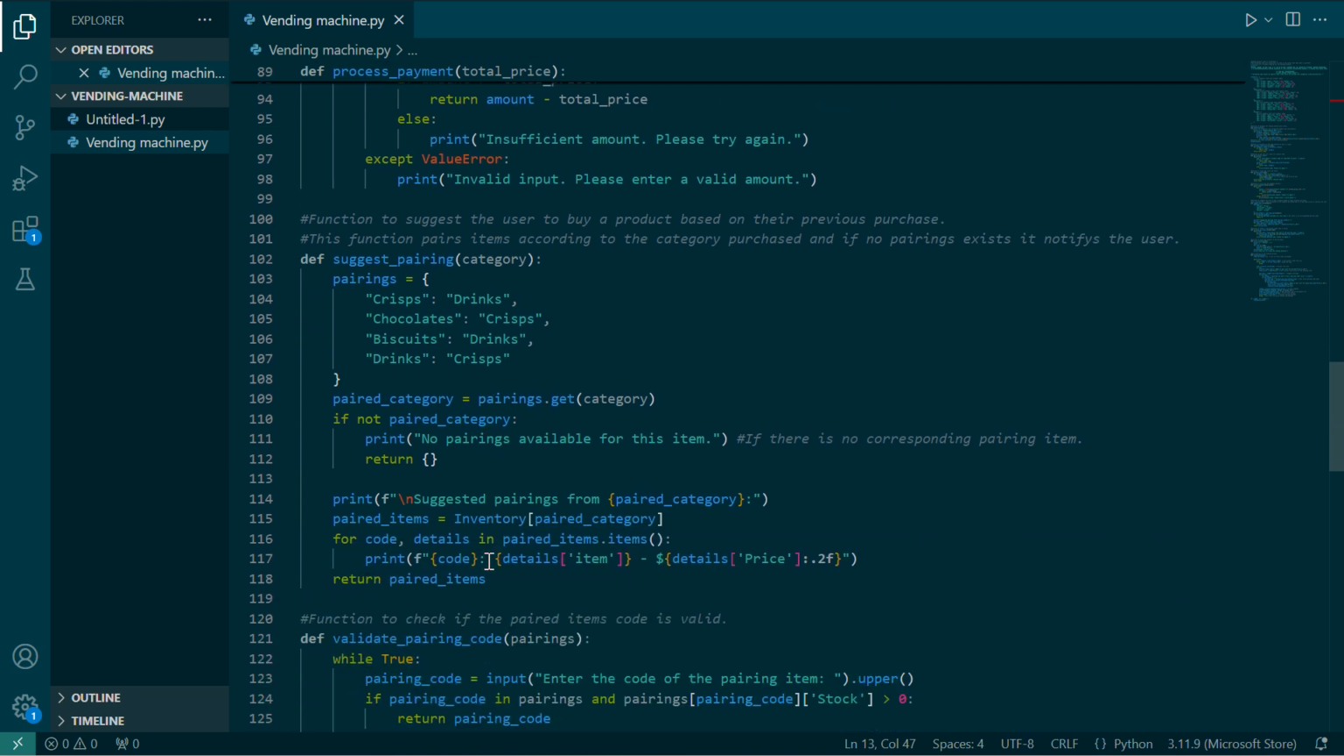The function after that is to suggest that the user buy a product based on their previous purchase. This function pairs items according to the category purchased, and if no pairings exist, it notifies the user.